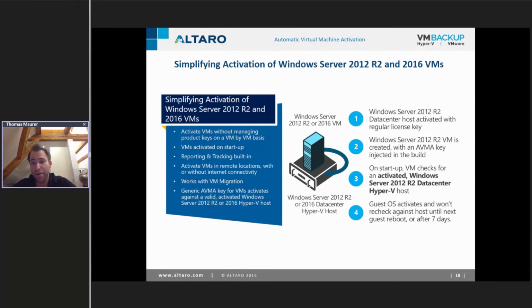It will stay activated until the next reboot, and then it will check again if the host is still activated, or it will check after 7 days if the license is still valid for that host. It's a very cool feature, very simple, not a lot of implementation. Just use the right key to activate the virtual machines and you're basically done.